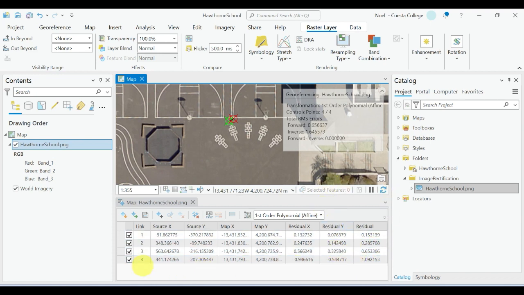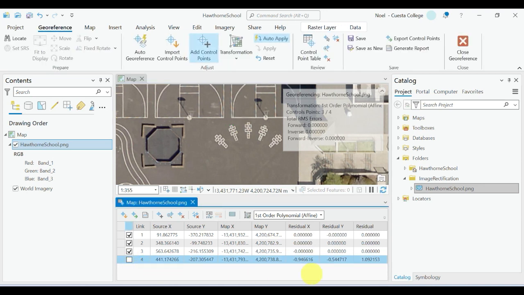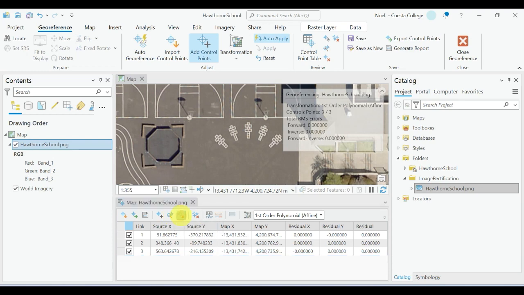So I'm going to do that now. So I will, and you can delete or you can just uncheck. So if I uncheck this, it's telling me that, oh, wow. So the residuals go back to 0, and that means this control point is probably not good. So we're going to delete it. And there's icons at the top. If you hover over, it'll tell you which one is which. So we're going to delete that one.